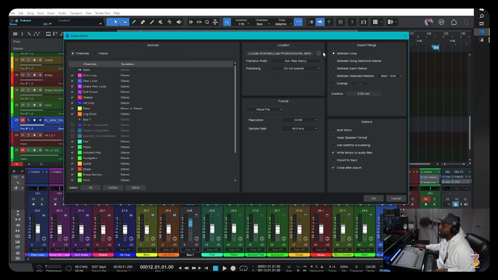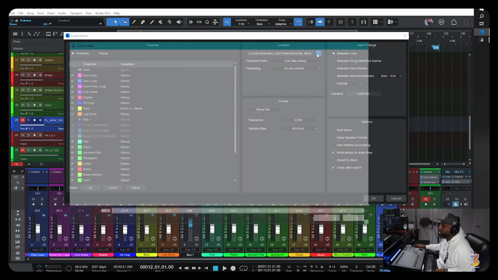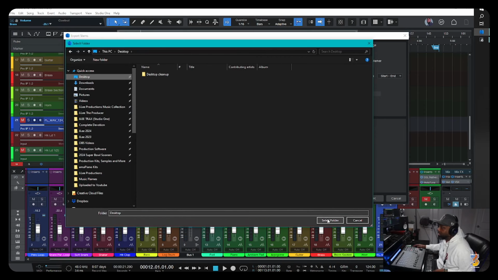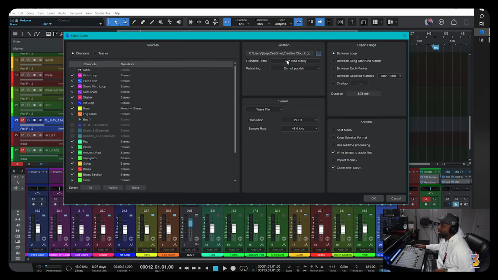Over here, you're going to tell it where you want to send it. What location do you want to send it to? Me personally, I'm going to send it to my desktop just for all intents and purposes for this. The prefix file name, okay? Whatever the name of the track is that you're working on will probably be in there. On this one, you can publish it to these different platforms right here. I'm not doing that. I'm not publishing anything.